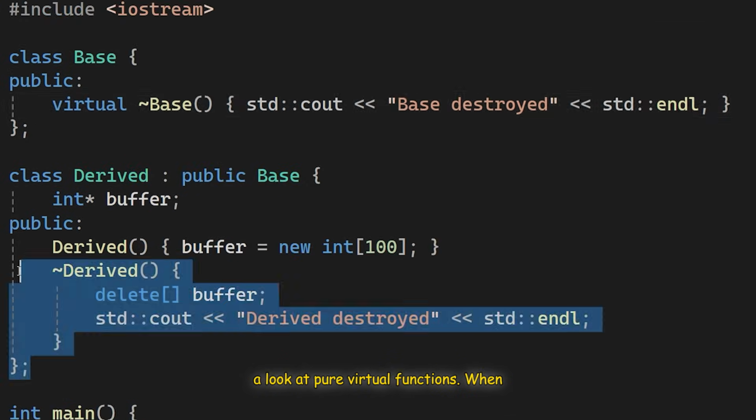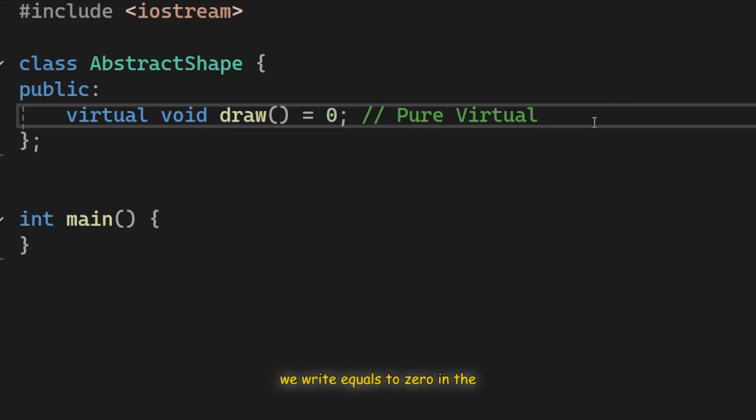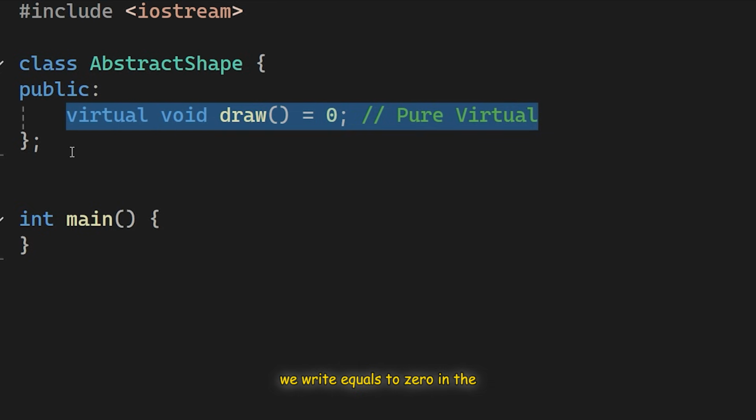Finally, let's take a look at pure virtual functions. When we write equals to 0 in the function declaration, we are telling the compiler that this class does not provide an implementation for draw. This makes the class abstract, meaning we cannot instantiate it. But abstract shape still has a vtable, because derived classes will need one.